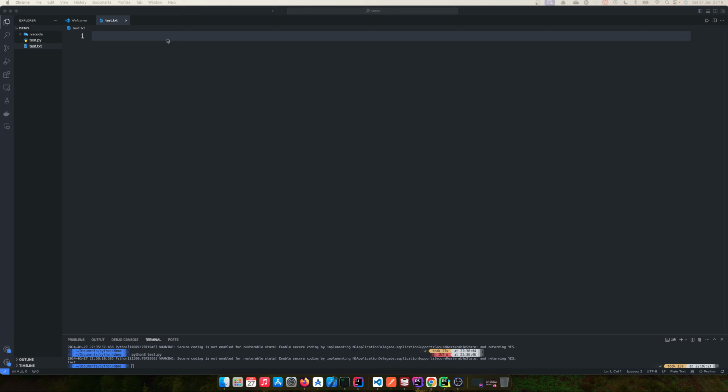So, from this library. Sorry, this is not a Python file, so let me create a new Python file. I'll call this UI demo dot py. So I can now say from the Tkinter library, I now want to import Tk, which is going to be our main window.